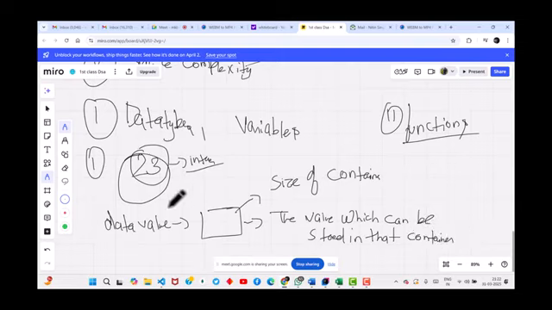So for now, a data type is a container to store values. That container is categorized on the basis of the size of the container, and second, the value which can be stored in it. So I have 23. 23 is an integer value, and to store it, I have to take a container which stores integer values.